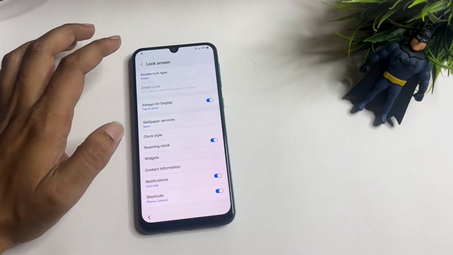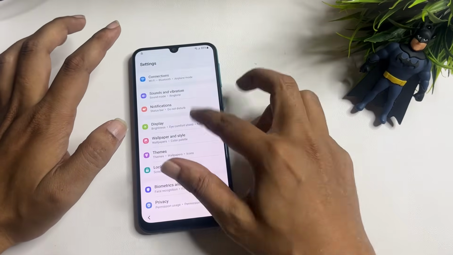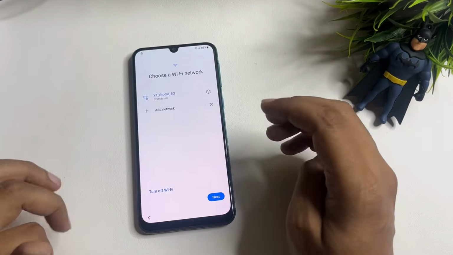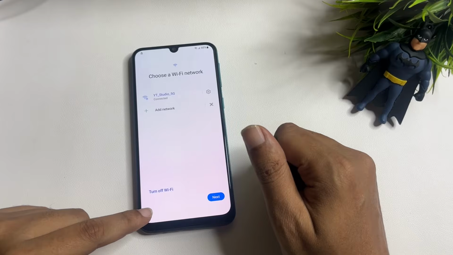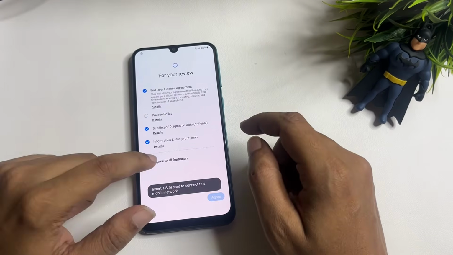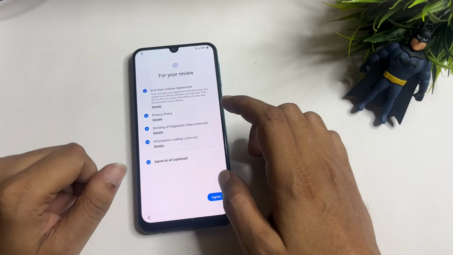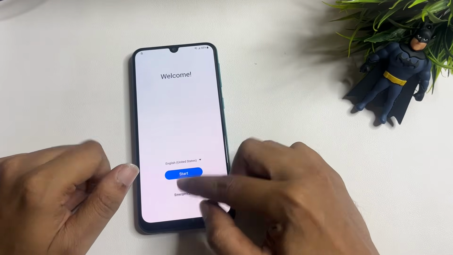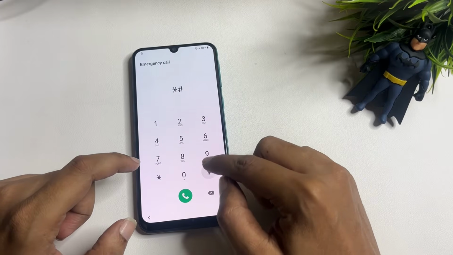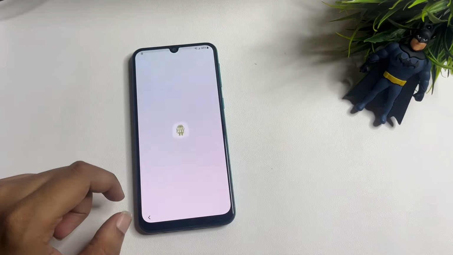Now after that you will have to exit from this setting page. Okay, now after that you will have to reach the starting page again. Start from here, go to the emergency call. Here you will have to dial *#0*#.